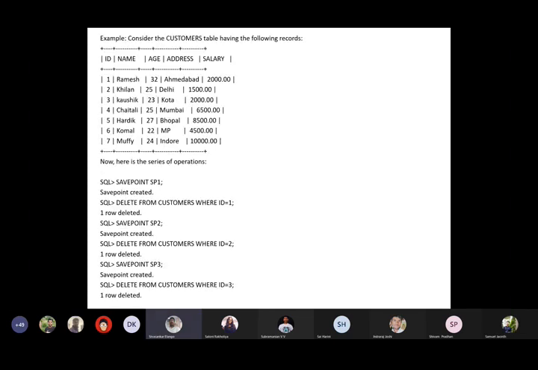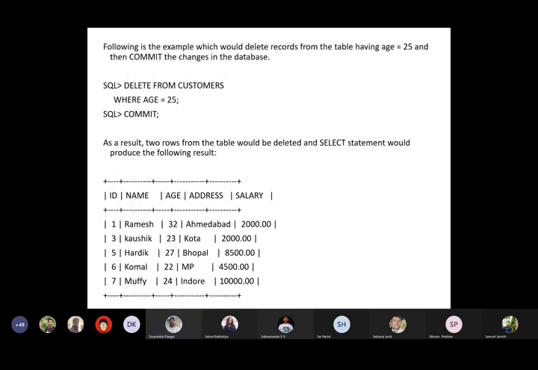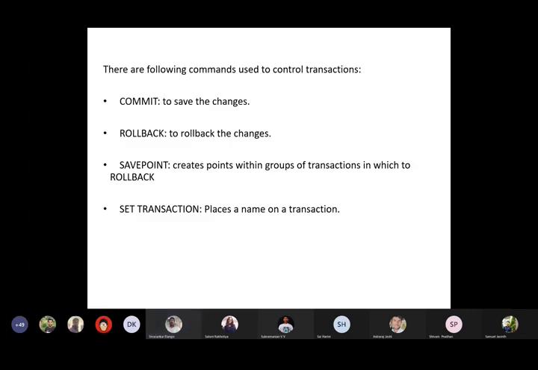So this completes working with data control language. In data control language, you have commit to make the changes permanent to the database, rollback to undo the changes that have been done to a relation, and save point, which creates points within a group of transactions so that you can selectively roll back a set of transactions. And set transaction is used to place a name on a transaction.